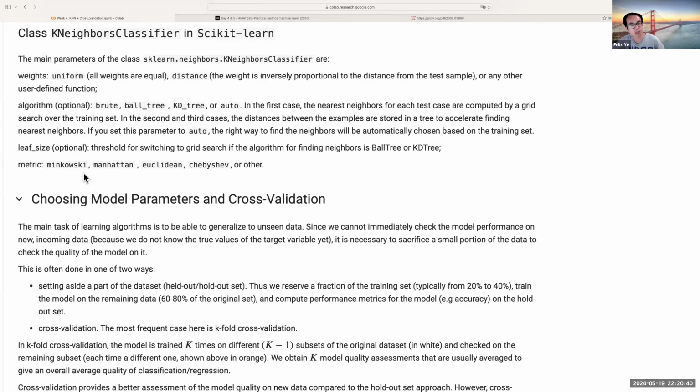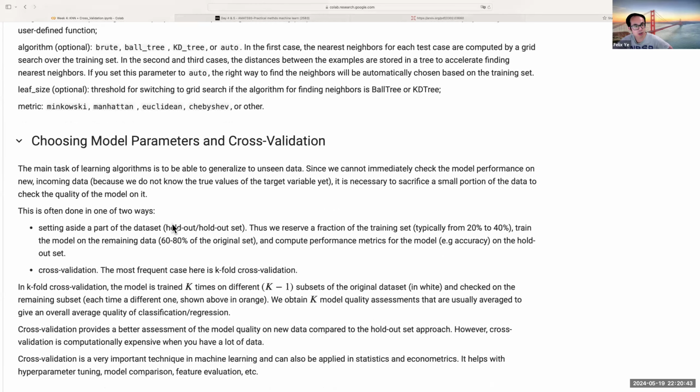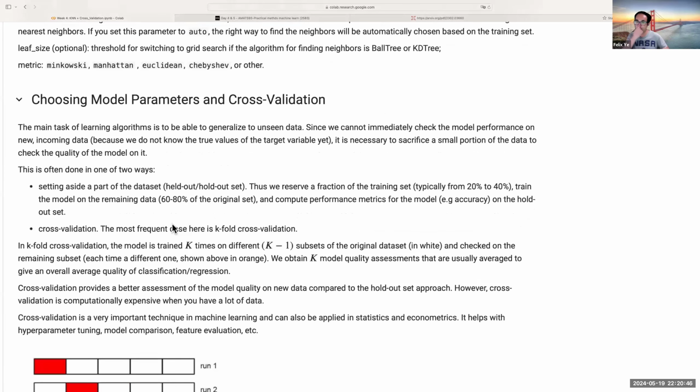All right, and you can change this metric as well. There are a lot of metrics you can change. But the whole point is we want to choose these main parameters so that we ensure our learning algorithm is able to generalize to unseen data. Because usually we cannot check our model performance immediately on the true test data. As I spent quite a bit of time on in the last couple of videos, I'm going to sacrifice a small portion of the data set to check the quality of the models.